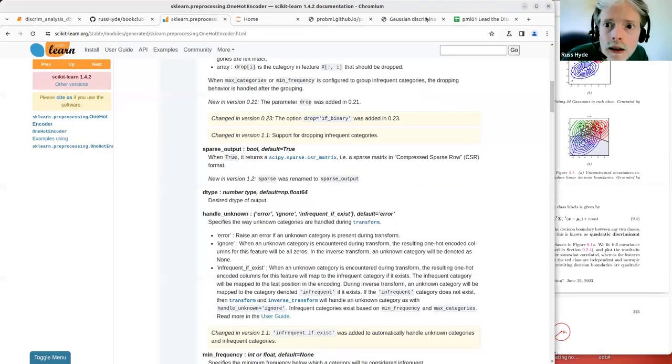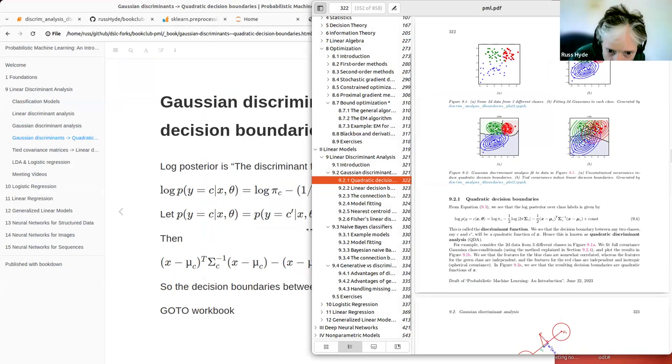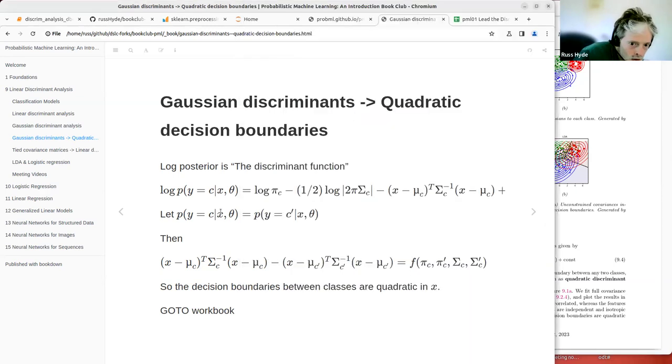And the reason for that: this is the log of the posterior probability of coming from a particular class, given that model. And there's a term here that's quadratic in the features X. Because each class has its own covariance matrix, you can't really cancel out those separate covariance matrices. So the log of the posterior is this expression plus something that I've not shown.